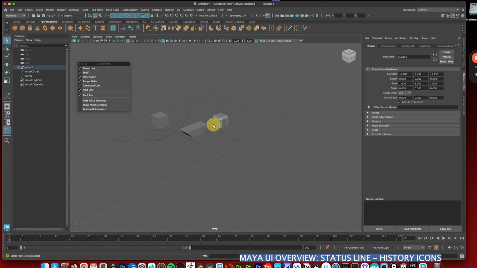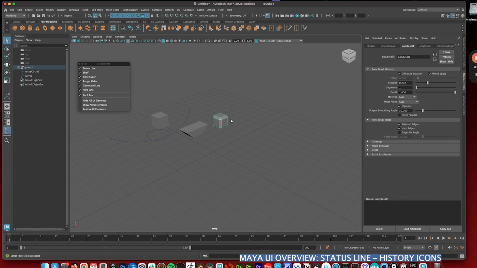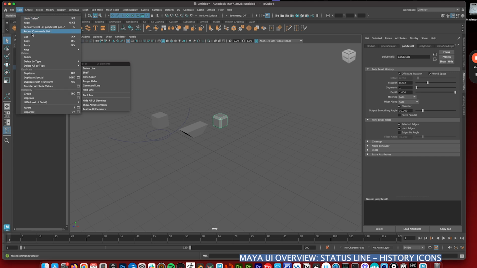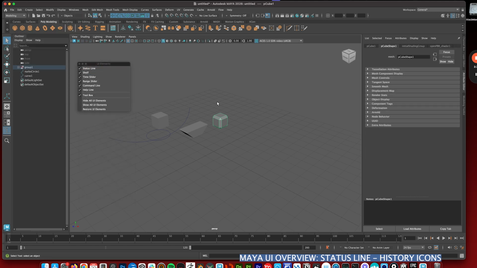I can also find the same poly bevel in my attribute editor. There will be poly bevel 1. The reason I still can access poly bevel is because I keep my history, but as soon as I delete the history, which I can do with Edit, Delete by Type, History, it literally erases all the history of different commands I've been using. I won't be able to go back and change anything.